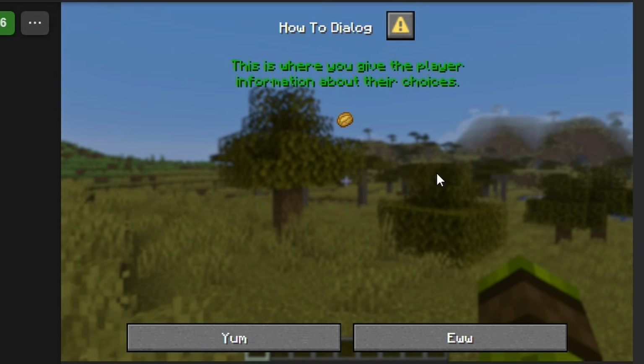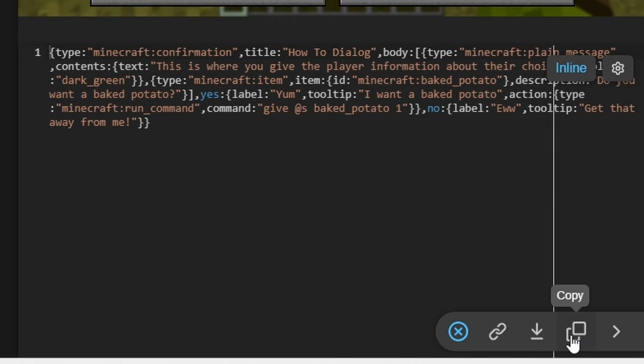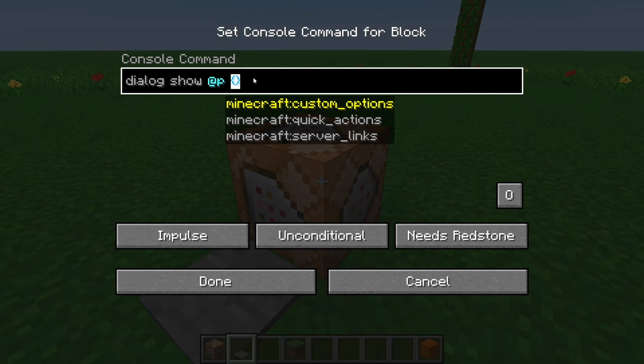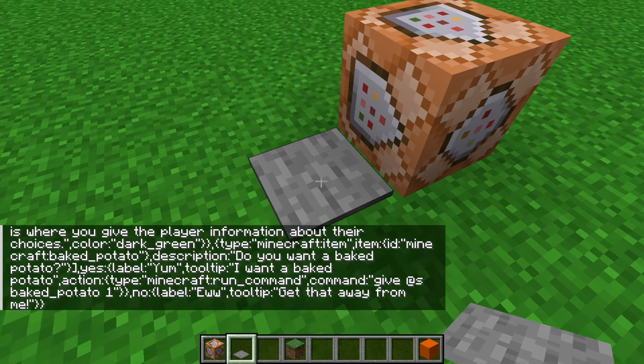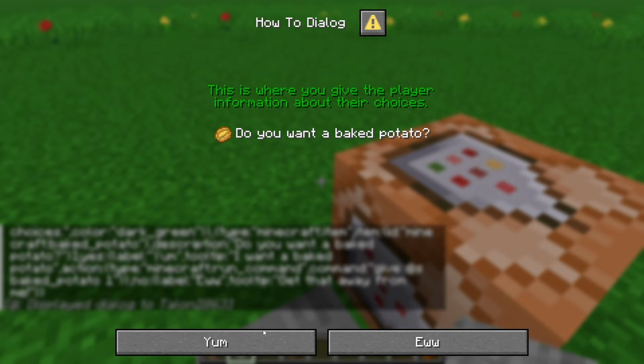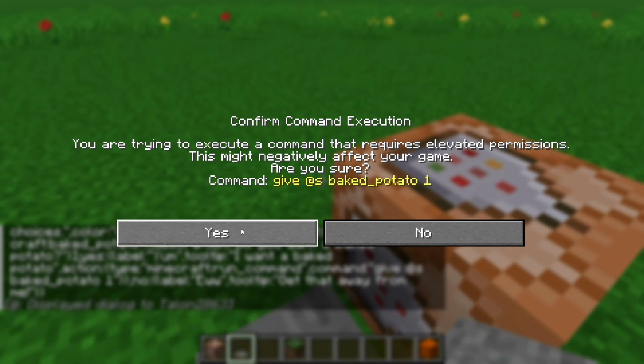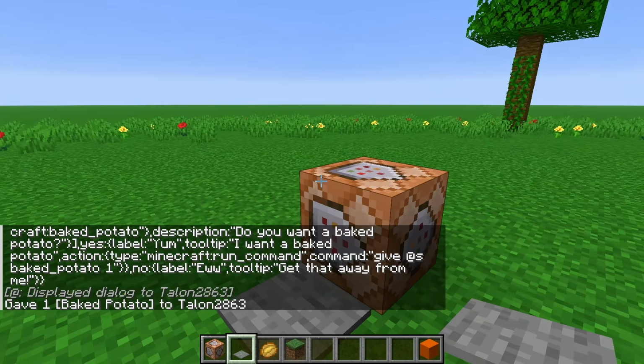So we made a simple dialogue. How do we get it in game? Well, we go down here to the copy button. We go into Minecraft and we paste it in. And now when we step on this button, we get our dialogue in the game. And you can see it's running the command that gives us a baked potato.